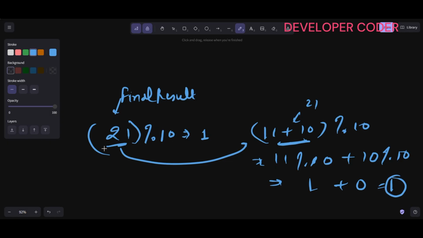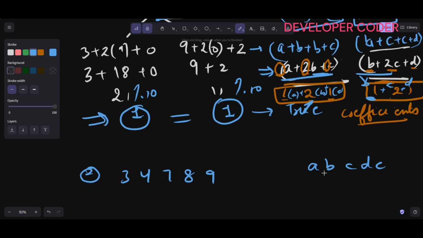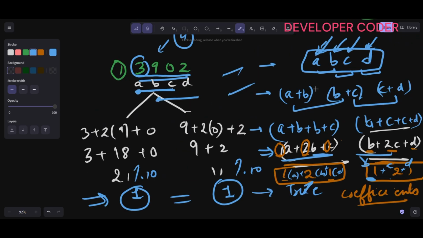So whether we do the modulus 10 at the end of the final result, or whether we do the modulus 10 side by side, we will always get the same output. That is why, instead of doing a plus b modulus 10, b plus c modulus 10, c plus d modulus 10, and then overall this modulus 10, I can directly do it in the end also.